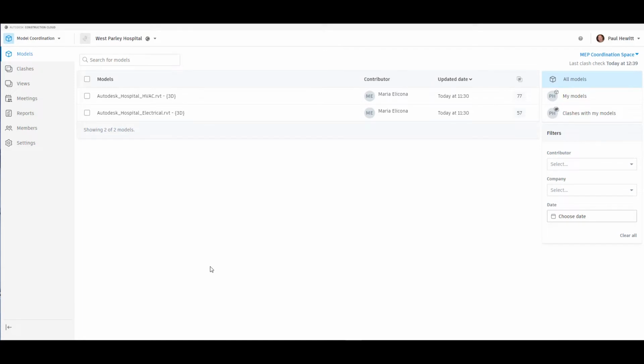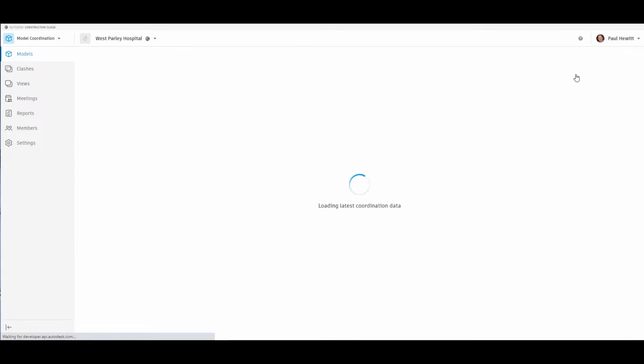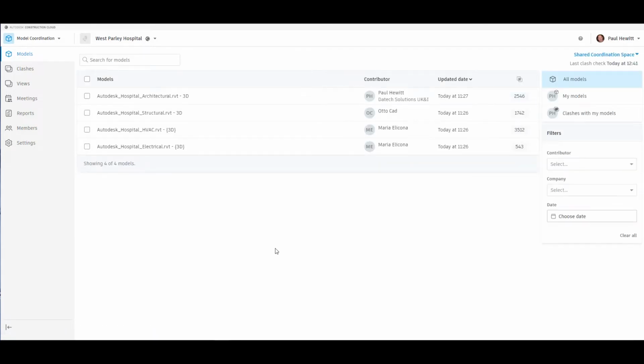When the model coordination spaces have been created, in the model section, you'll see the models that will be uploaded into those folders. So let's change the MEP coordination space to the shared space. In here we'll see all the models that each team has uploaded into that folder. We could, if we wanted to, filter the files that are viewed here. We can use all models, my models, or clashes with my models. Here you can see each of the clashes for each of those files.